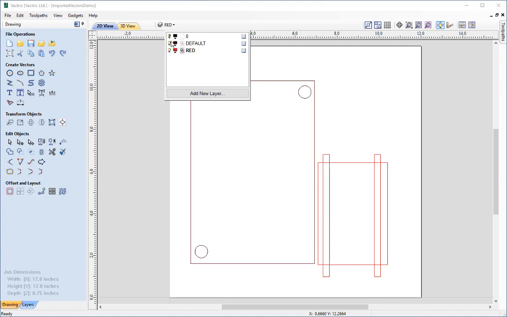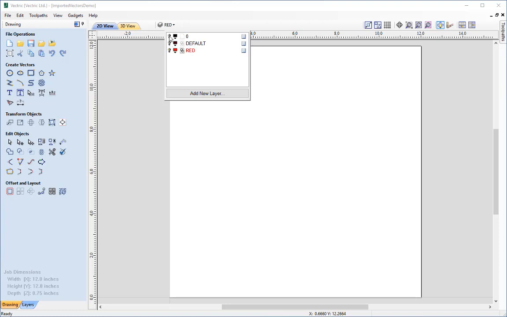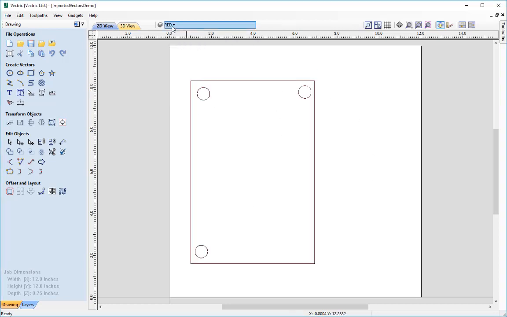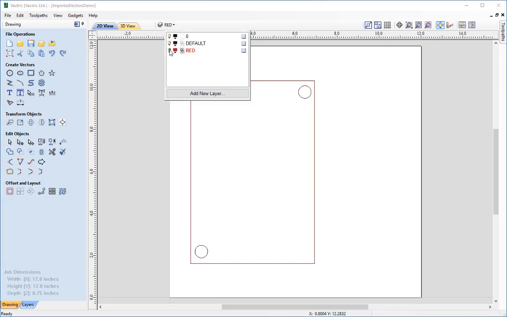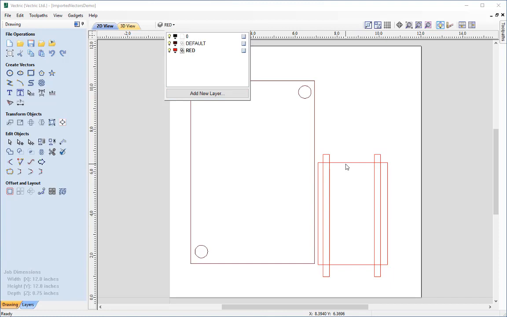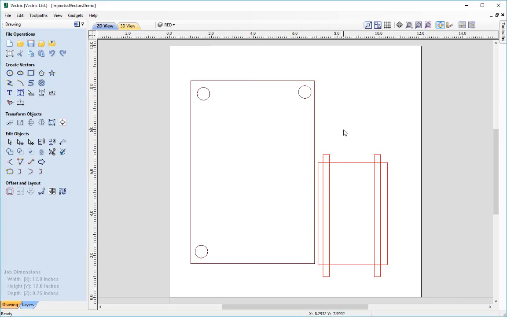So if we just turn off all of the layers and then just turn them back on, you'll see that there's nothing appeared for layer 0. And if we turn on the default layer, you'll see that we have all of those vectors that were on the default layer, and if we turn on the red layer, you'll see all the vectors that belonged to that red layer. So that just shows you one way of importing vectors into the software.